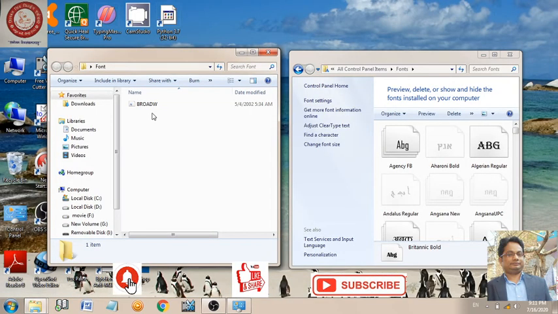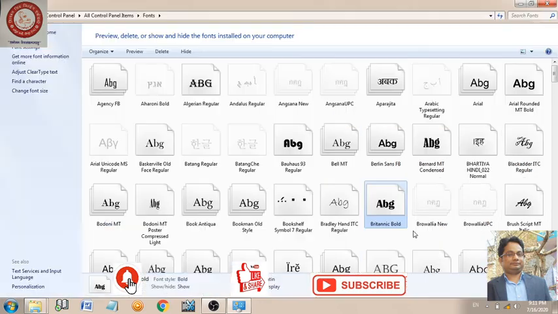For adding it, just click one time. The selection is done now. Now press your mouse button continuously, drag it to the font folder in the control panel and leave your mouse. Now it is taking a little bit of time to install the font. Now you can maximize your window, and you will be able to see the Broadway font being installed here.